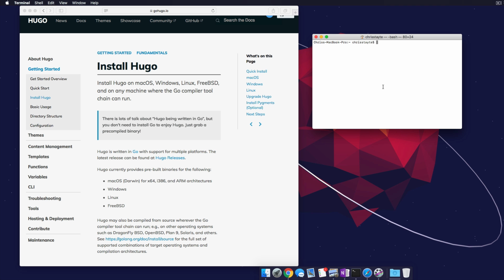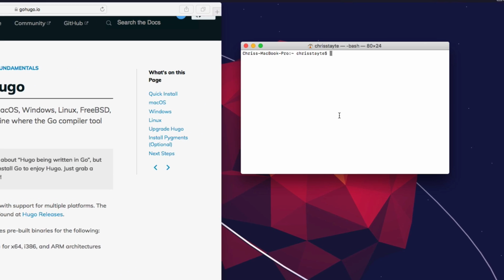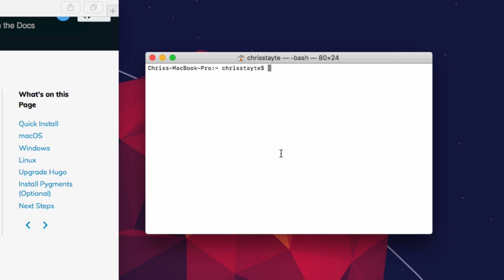All right, guys. So we're going to go ahead and actually start a Hugo project here. I'm just going to start this on my desktop. You can see inside Terminal on the right-hand side that I'm only in my users folder, so I'm going to change directory to my desktop.